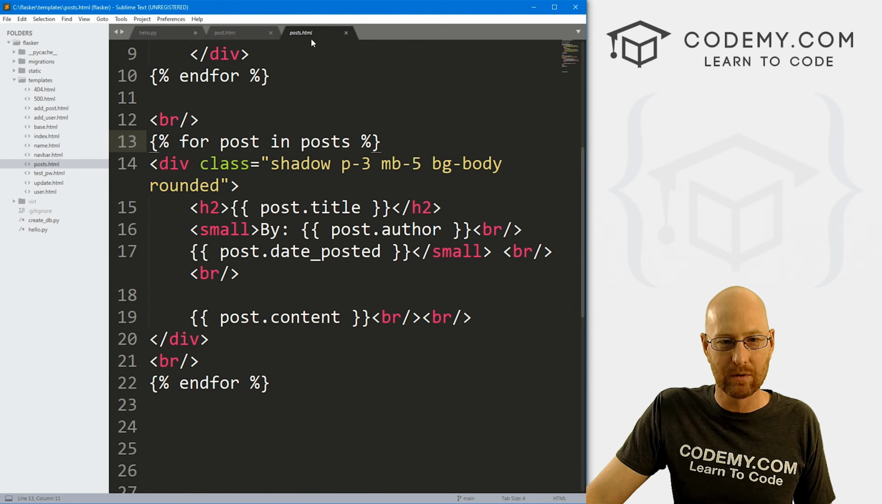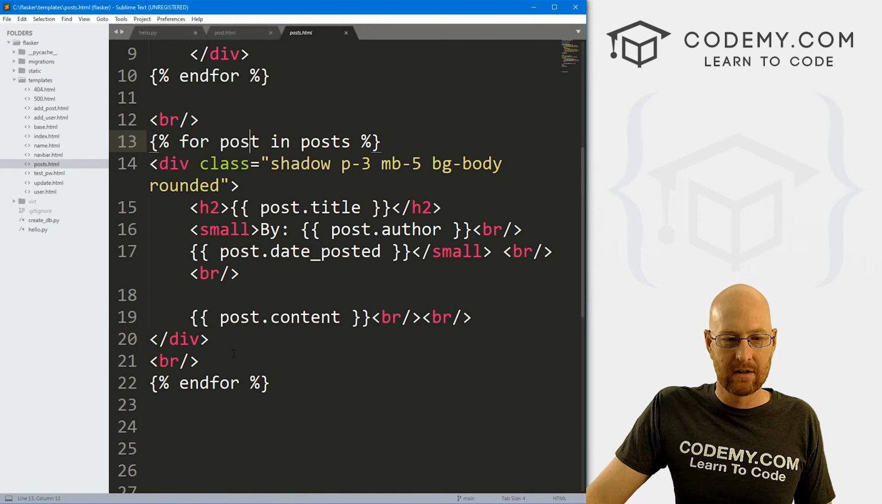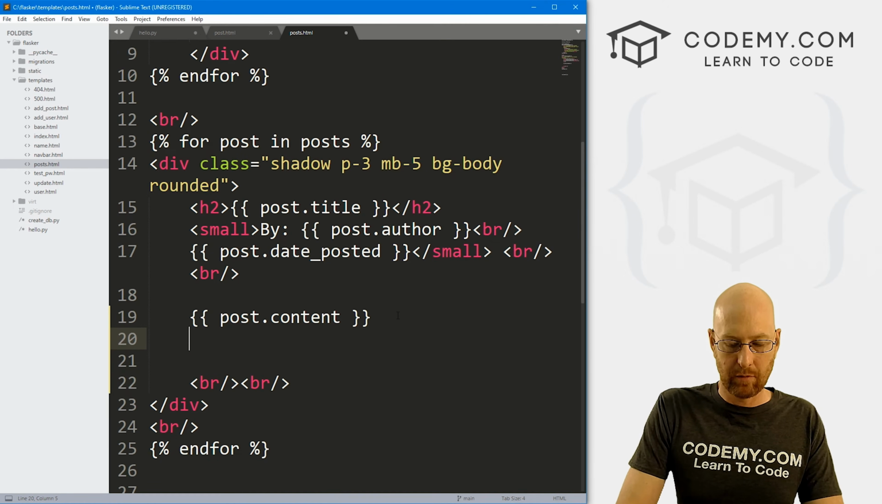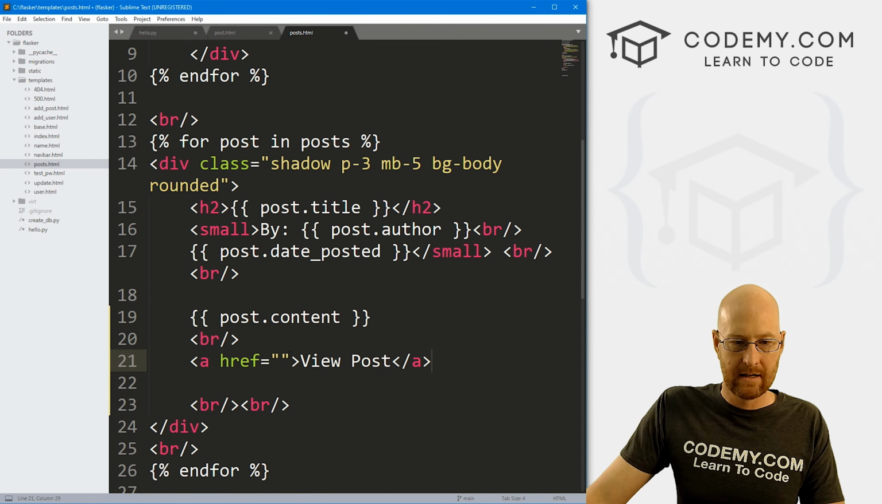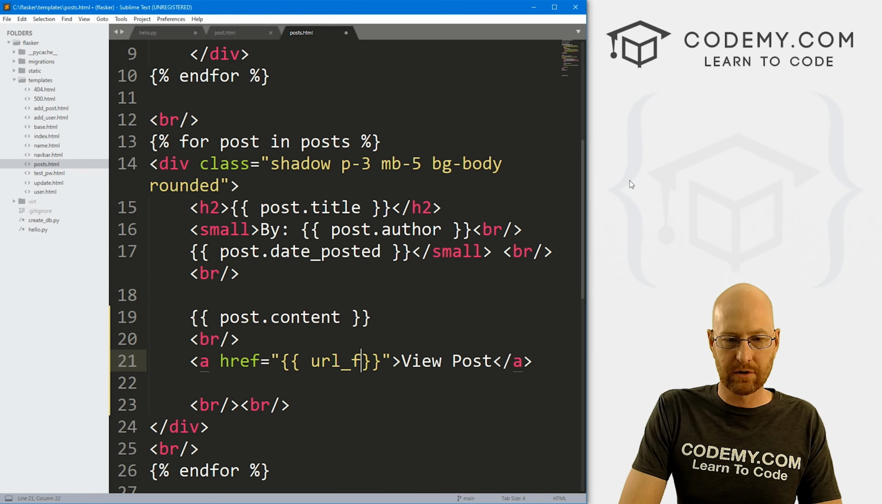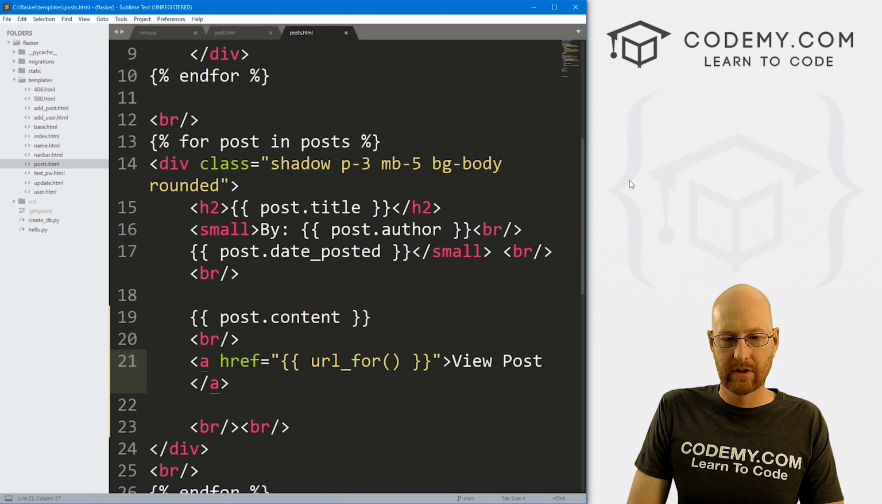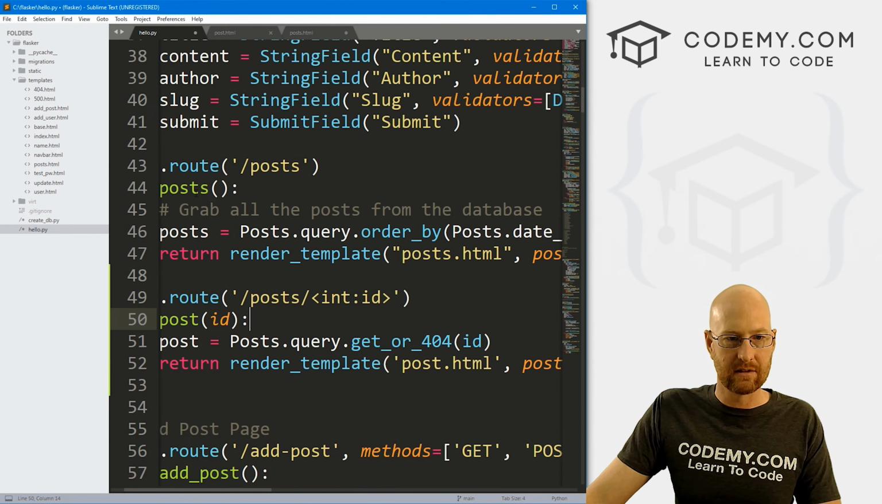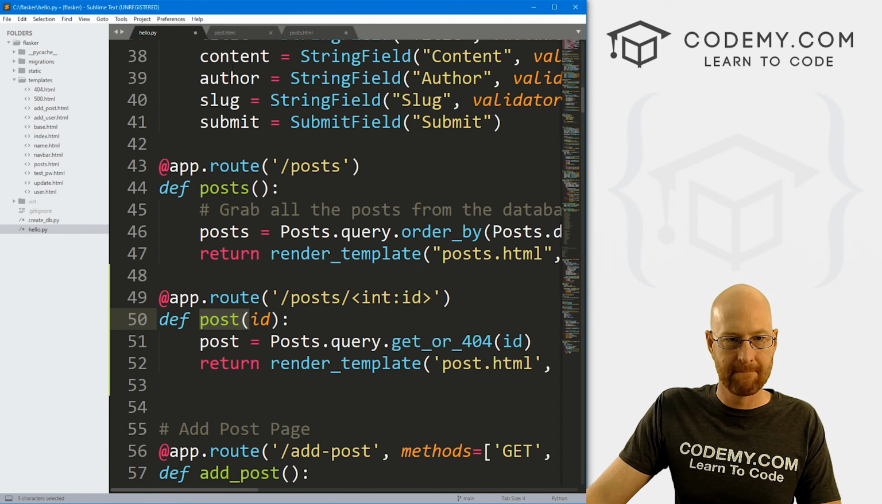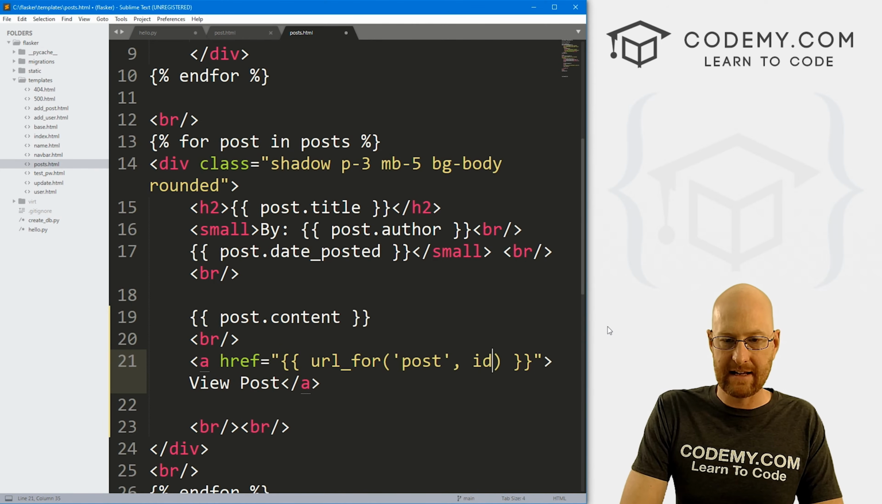This is the plural posts, not post, right? So plural posts.html, and then just come down here to wherever we want to do this, and maybe right here after the content, we could put maybe another line break, and let's put a link, a href equals, and let's say view post, right? And inside of here, we need a url_for tag, right? And where do we want this to point? We want it to point to post, which is this, right? And we also need to pass in an ID. The ID is going to be our post.id.